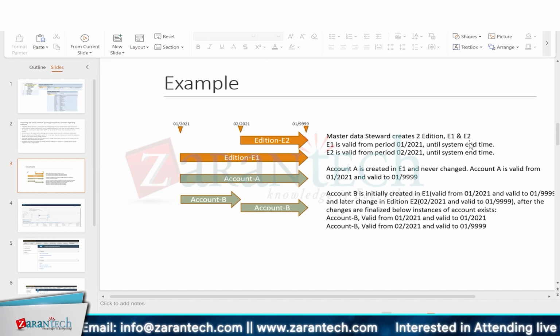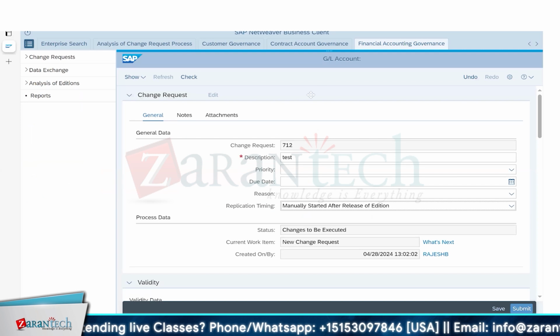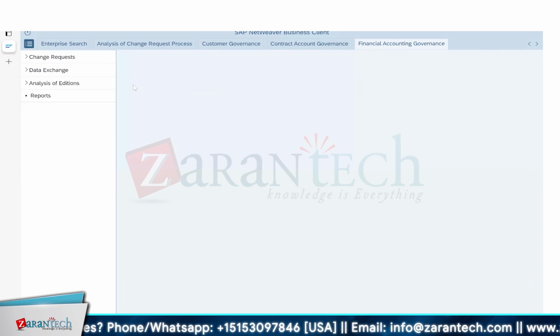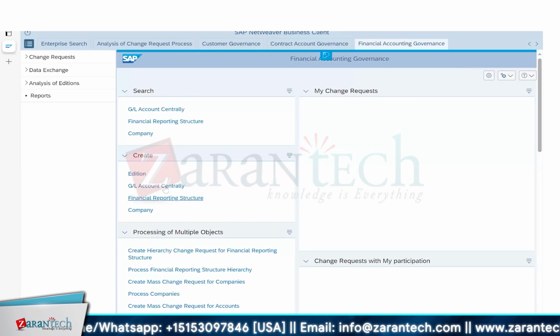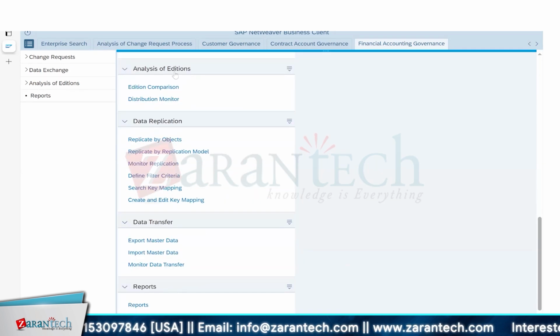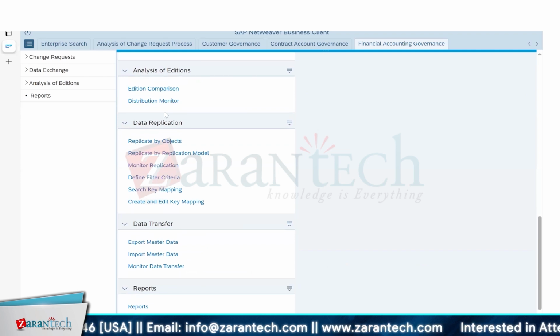Now what happens in the next year, on January 1st, when you want to create a new edition? At that time, you can manually set the previous edition end date to 31st December 2024, and you can create a new edition. So you have to do that. Okay, if you go to this one in the finance master, let me show you here. Editions. Edition comparison, not this one.